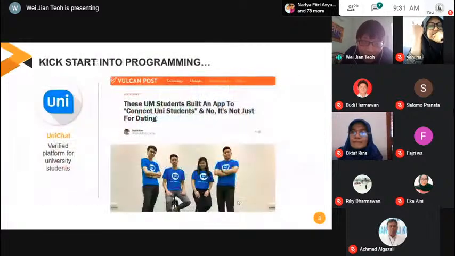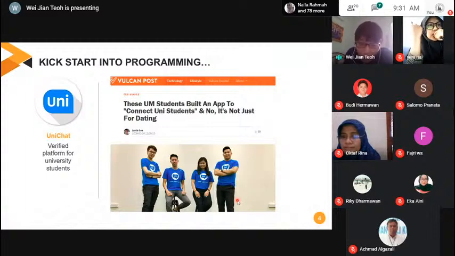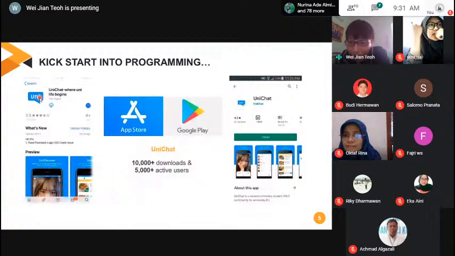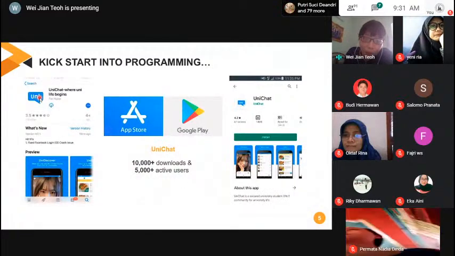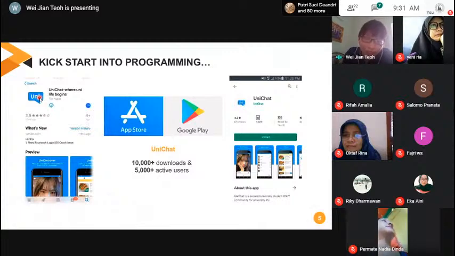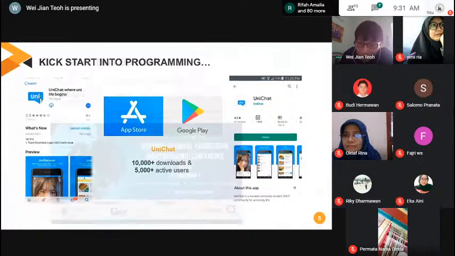So one of the things that made me interested in IoT and Industry Revolution 4.0 was when I was invited to launch this app called UniChat. You can find it on Google Play Store and Apple App Store, where we have about 10,000 downloads. It's actually an app for university students to connect with each other. But unfortunately, it's only available in Malaysia. Maybe we'll launch an Indonesian version soon.